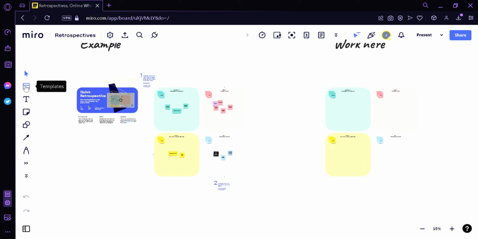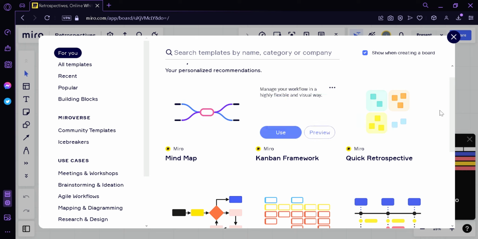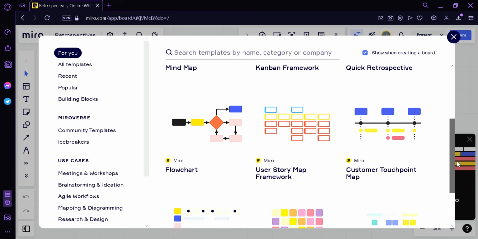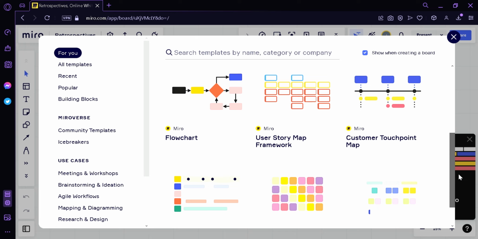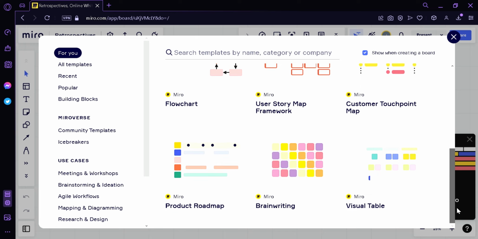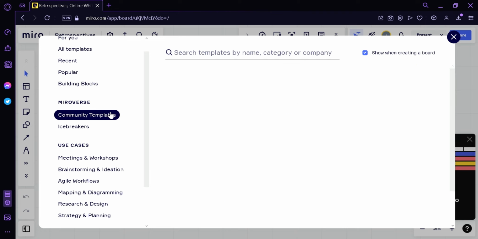We could change the templates that we are using, just like by clicking this. We would be able to choose different templates that we can use, such as a mind map, Kanban framework, the retrospective that we are using now. We could also create flowcharts, user story map, and many more. You could also see over here on the left side where we can see all templates, recent, popular building blocks. You can also see community templates.